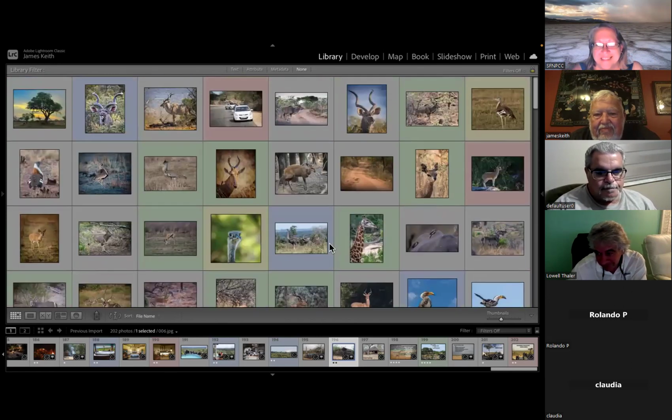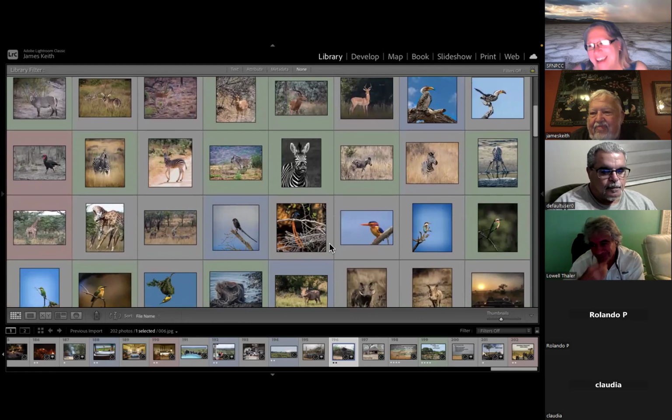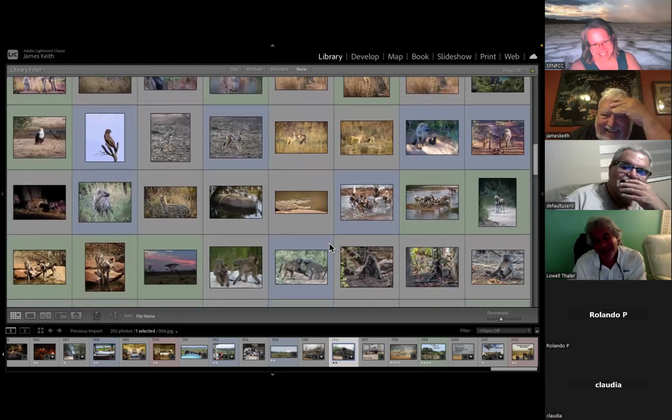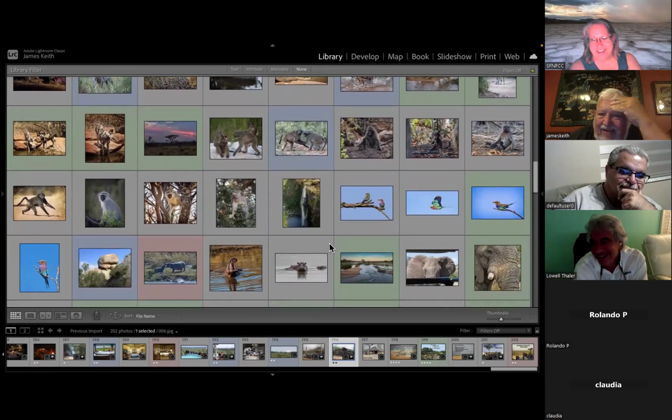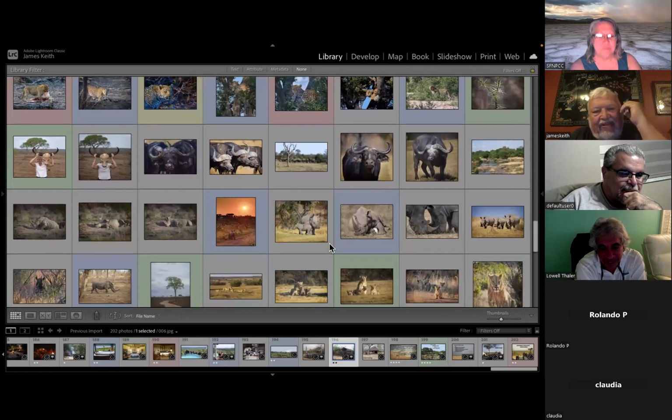Absolutely. From what I'm seeing here, I'm seeing these pictures of all these animals, and then I'm looking off to the side, and I see a picture of Oscar, and I'm thinking, is there a difference there? No. No, Oscar, you look great. No, James, these are incredible pictures, seriously.